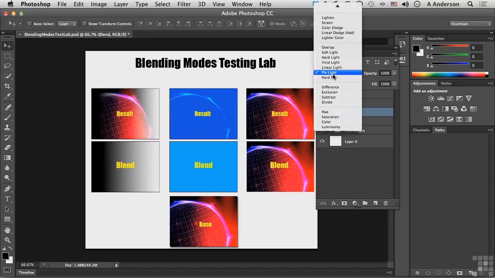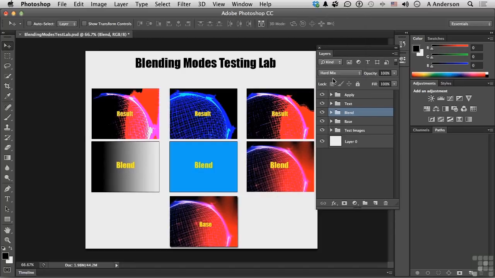The last one is hard mix. It's a mathematical thing. It deals with the brightness of a pixel, and it goes from 0 to 255. So it's an on or an off thing. If you add all the numbers together, if the value is greater than 255, it drops it to 255. It won't go any greater. But if you add all three colors together and it produces a value of less than 255, it makes it 0.